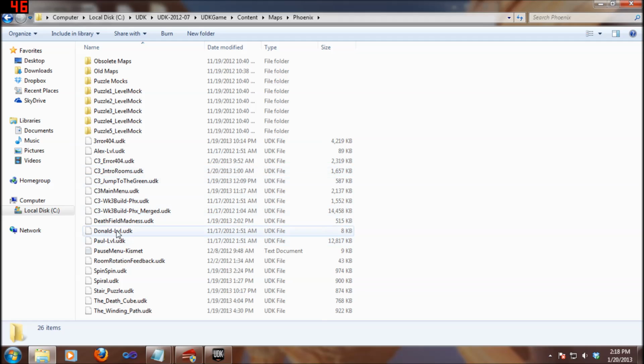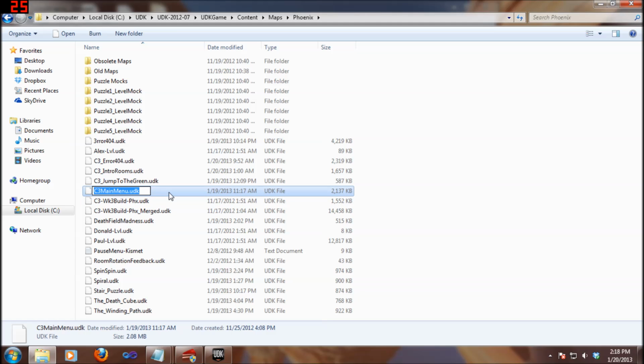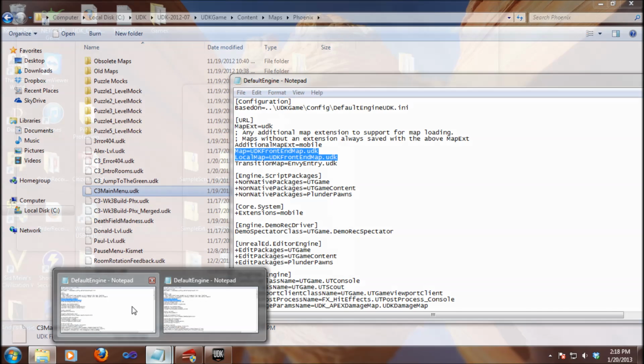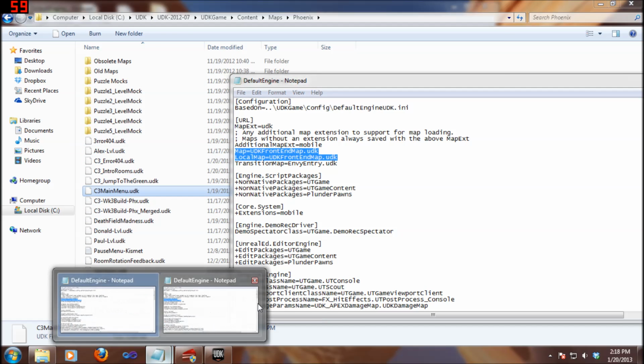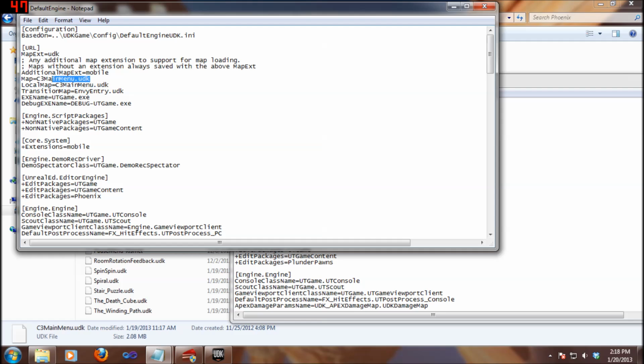So like here, I find my C3 main menu, and if I just do the rename clicking, which is click once, wait like a second, click once again, and it'll highlight it to rename. If I highlight all that and do a Control-C to copy, I can then go here and just paste it over what's already there.